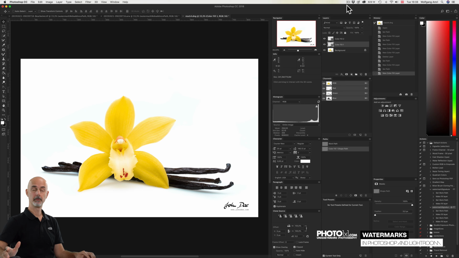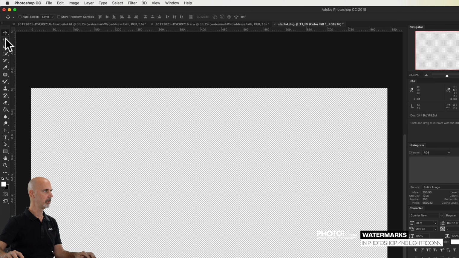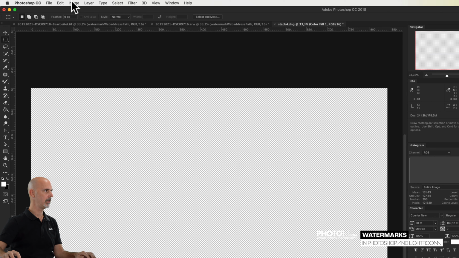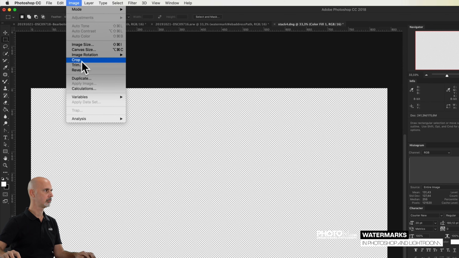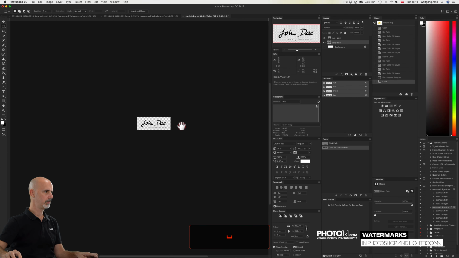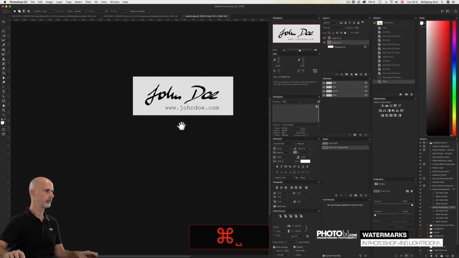But what about Lightroom? First, we need to save our watermarks on transparent backgrounds. So I'm going to hide the image, select the rectangular marquee up there, and just draw a rectangle over our black watermark. And then I say image crop. Let's bring it up here and make it a little bigger, like so.